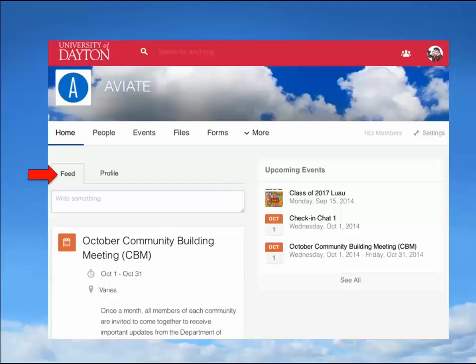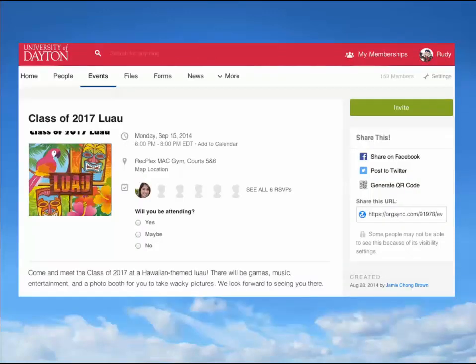From the feed page, you will be able to see a list of recent news or upcoming events that you are able to attend. If we click on an event from the home feed, such as the Class of 2017 Luau, it will bring us to that event page. On this page, there is a lot of information available to learn more. Here you will find the date and time of the event, as well as the location of the event. You can RSVP so that the event will show up in your calendar and also send you reminders and updates.